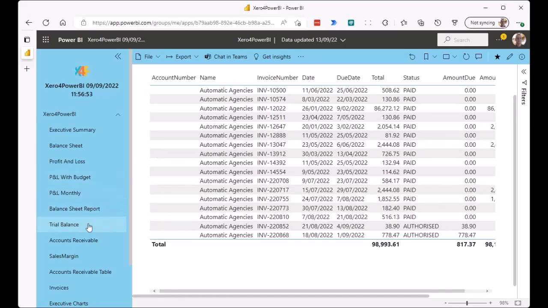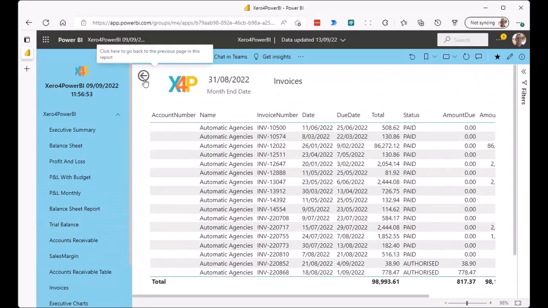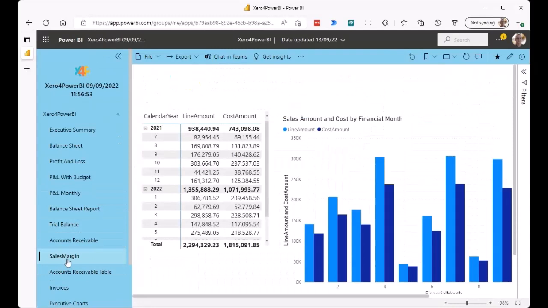Sales margin is against item costs. This is a different sort of budget. If you have costs associated with your sales items, this is what you can use.